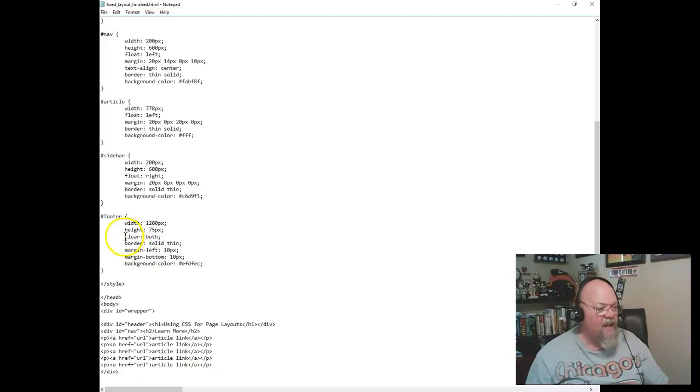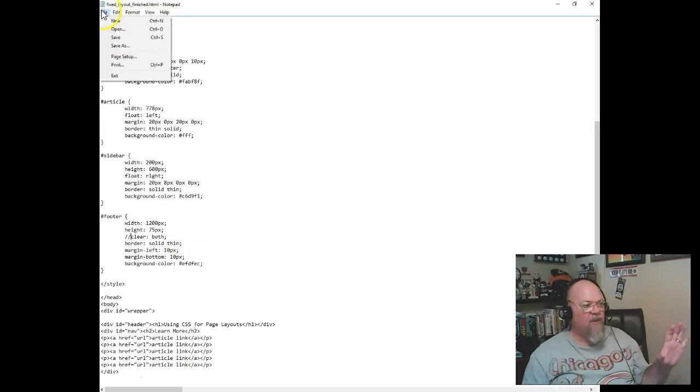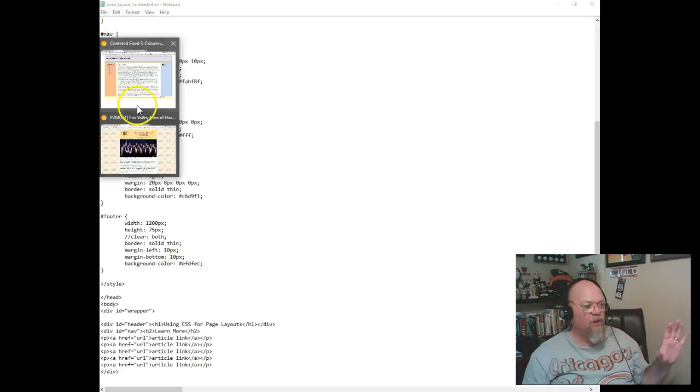Now, if I did not have this clear both, I don't know if that would still work. We'll talk about it just in a sec. So our width is 1200, same width as the header. Our height is 75 pixels. Our border is a thin border. We got a margin left of 10, a margin bottom of 10. And then we have our background color. So let me save it. And then let's see how it looks.